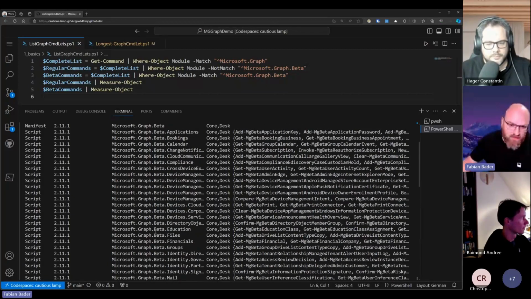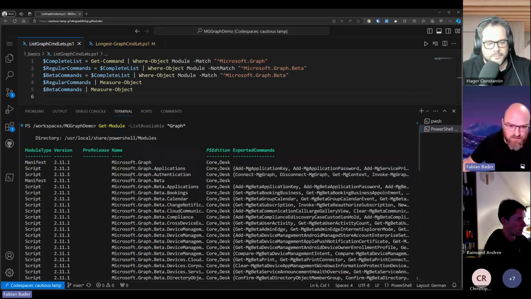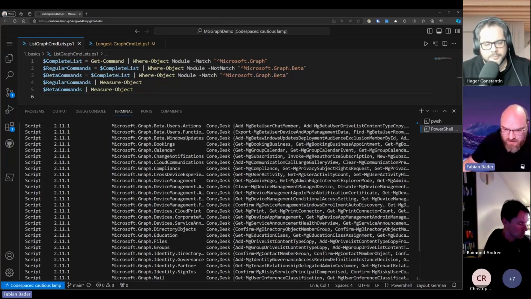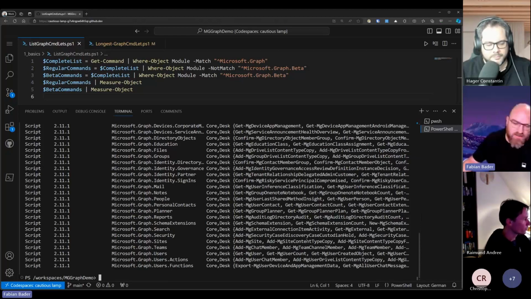So as you can see, there is not only one module that has the name Graph in it, but multiple ones. There's the Microsoft Graph, and then there's the Microsoft Graph Beta. We will talk about the different endpoints later on. Then we have submodules called Microsoft Graph Applications, Authentication, Beta Calendar, Beta Groups, and in all of those, there are a multitude of different commandlets available.